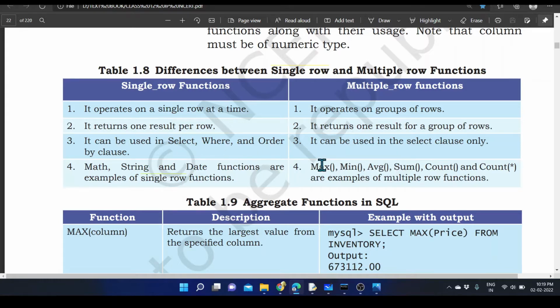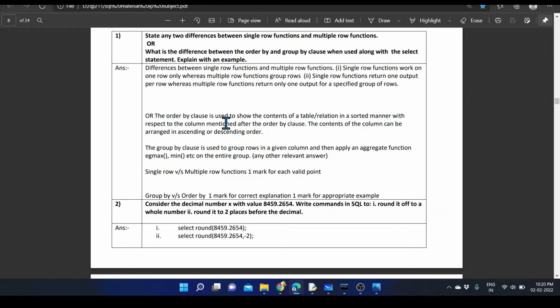So here you can see the difference between both the single row and multiple row. It operates on a single row at a time. It operates on a group of rows. It returns one result for a group of rows. It returns one result per row. So that's the difference between both the single row and multiple row function. You need to stick to this particular theory. That's enough. For a 2-mark question, this much theory we need to specify, and along with that just try to provide one example. So that's the explanation for that.